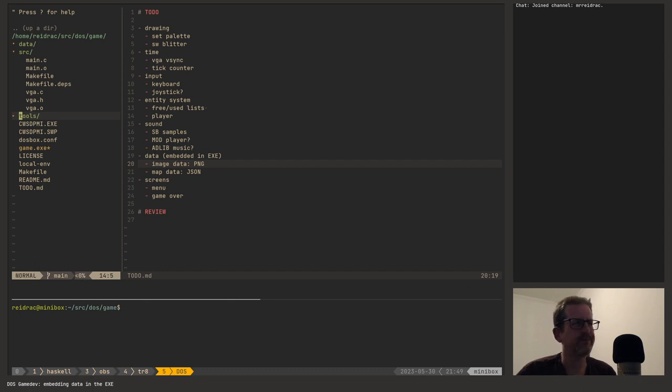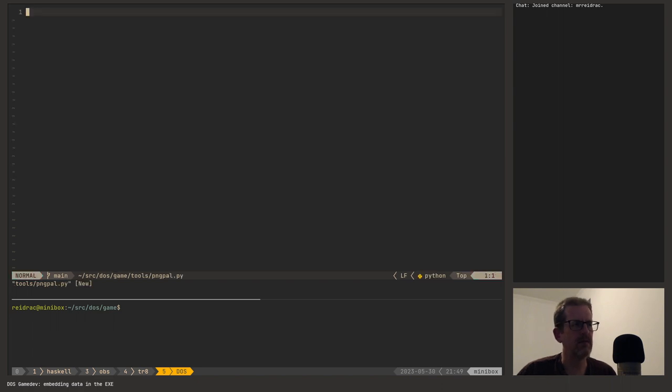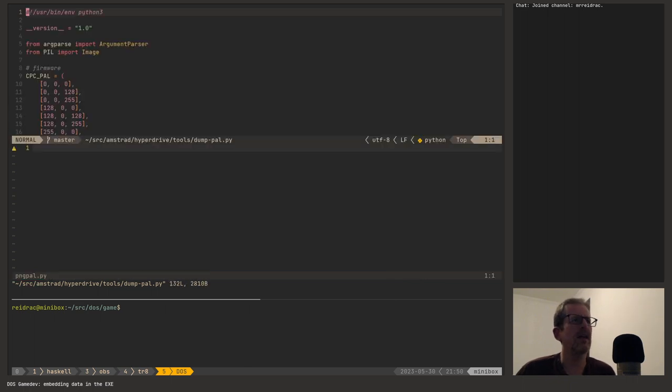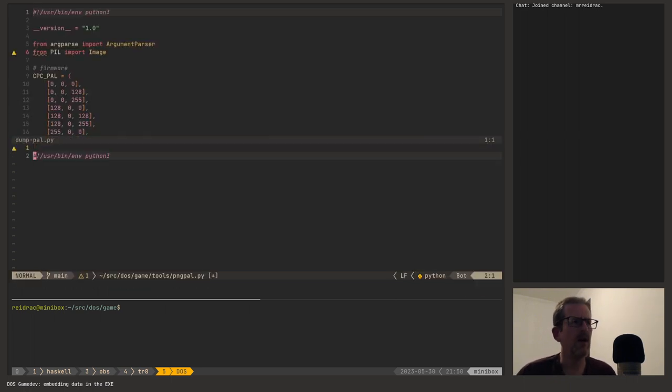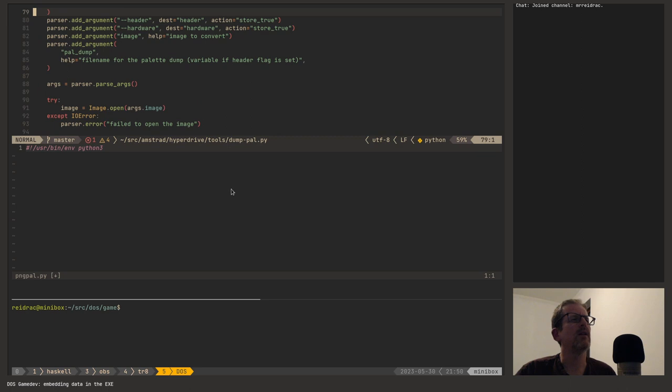Okay, so let's start with PNG pal. I'm going to use as a template one of the tools we're discussing. The names are sometimes difficult to remember, what I call the things. All right, so we're going to do something similar to this one, this tool here.